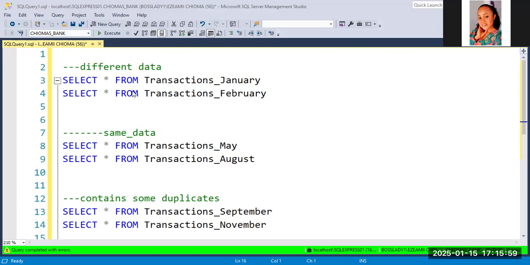All right. So first of all, what are set operators? Set operators are used to combine or compare the result sets of two or more select queries. They must meet these requirements. Each select statement must have the same number of columns. The columns must have compatible data types. The column order matters.